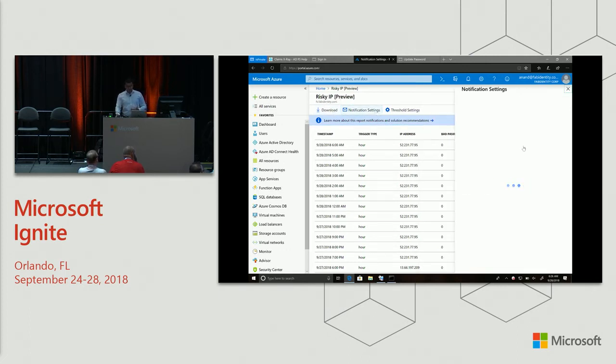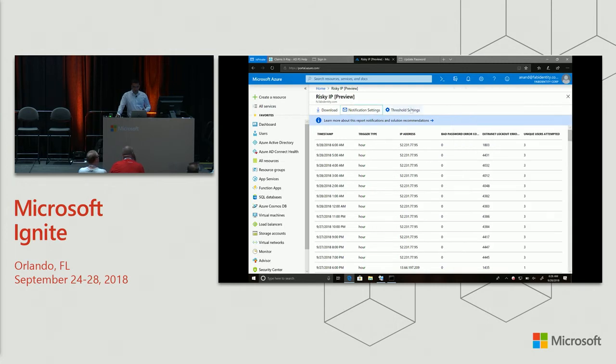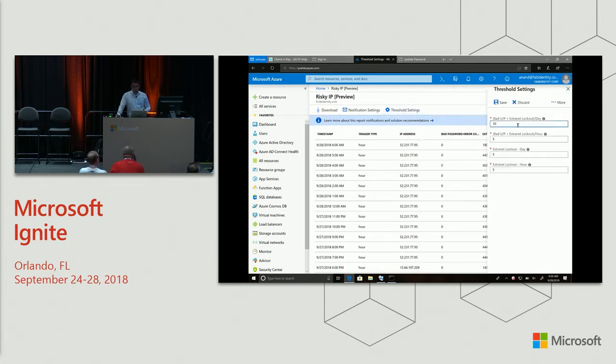Here, in the notification settings, you can set up the email notifications that I was talking about. You can set it for new alerts if a new IP is detected, and also, if you want, you can get notification alerts on an hourly basis if a particular threshold is exceeded. The thresholds you can easily set from here, and my current threshold is pretty low: just 10 bad passwords per day and per hour. So these are the 2 thresholds that you can set.